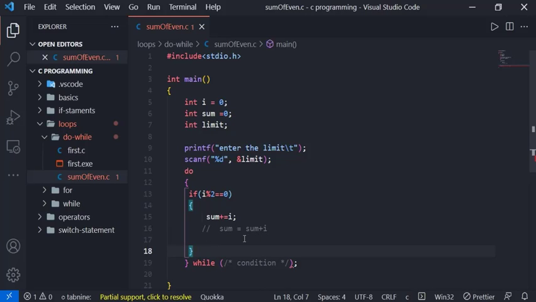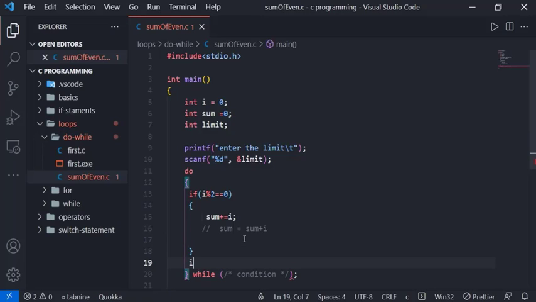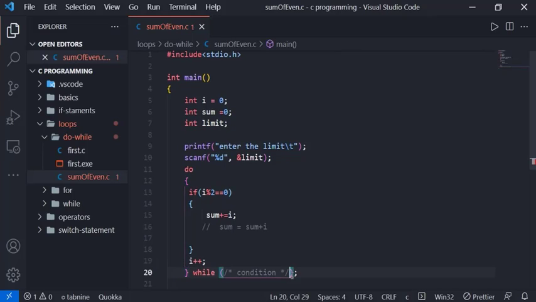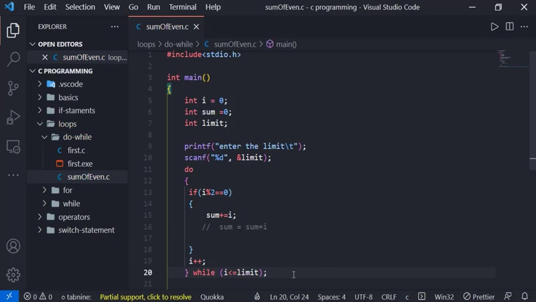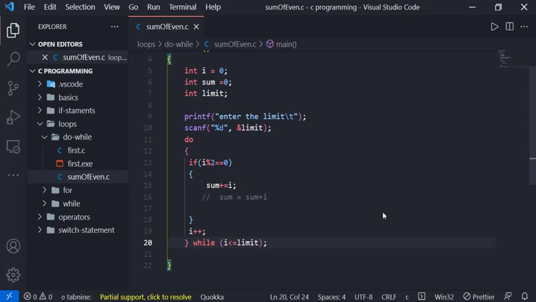Then next, what are we going to do? Still inside the do while, we want to increment, I plus plus, like this. What about the condition? Let's have our condition: while I is less than or equal to limit, like this. Then we come out of the loop.